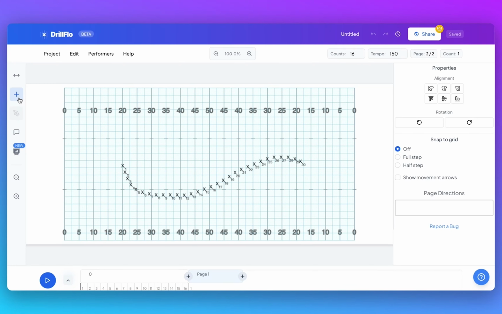Now, using some of the skills we just learned, let's move our performers around the page. Using the layout tools on the right, we can align our performers to the vertical center and apply a spacing to evenly distribute them again.